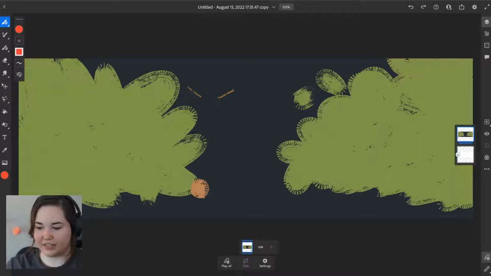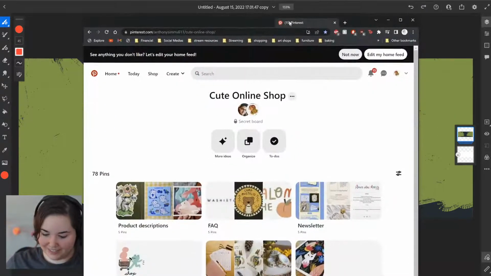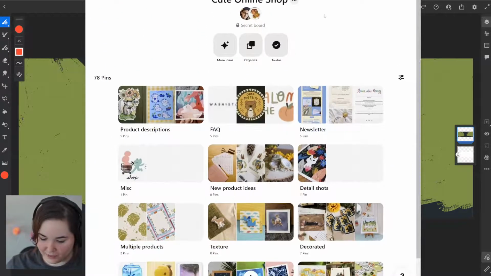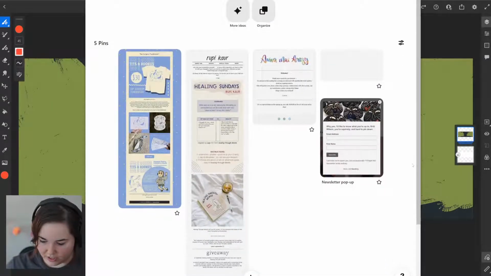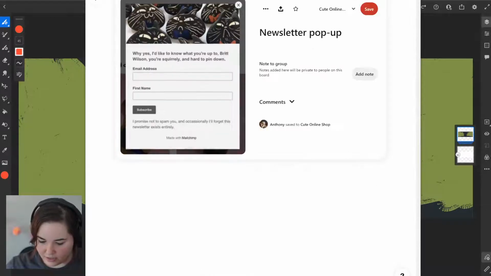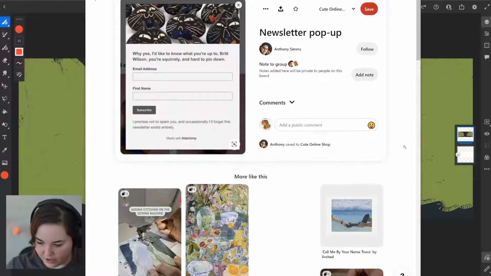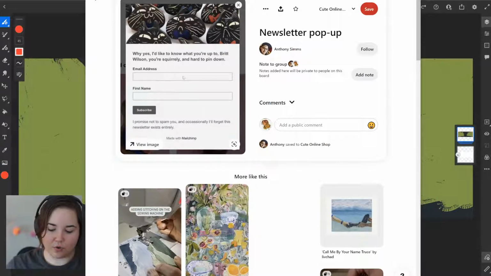I am questioning this because let me show you one of the inspo websites that I'm looking at for this one. Anthony made a Pinterest board solely for looking at shops. It's called Cute Online Shop. So we've got a ton of inspiration for different things here, and this one is the newsletter inspiration. I really love this one. I think this was Owly Jules? Oh, it's Britt Wilson. Britt Wilson, of course.